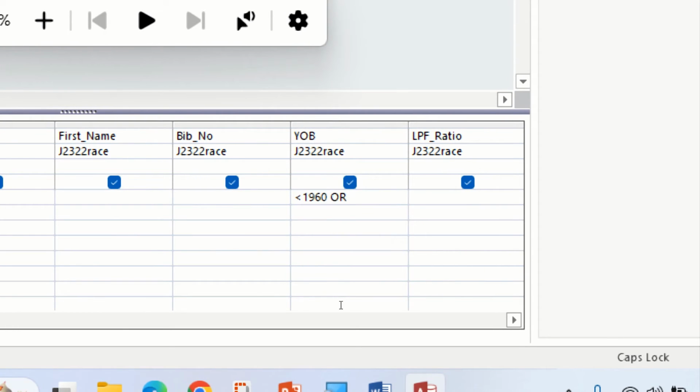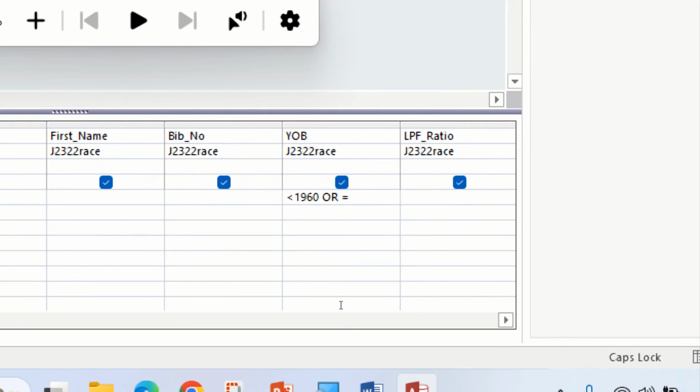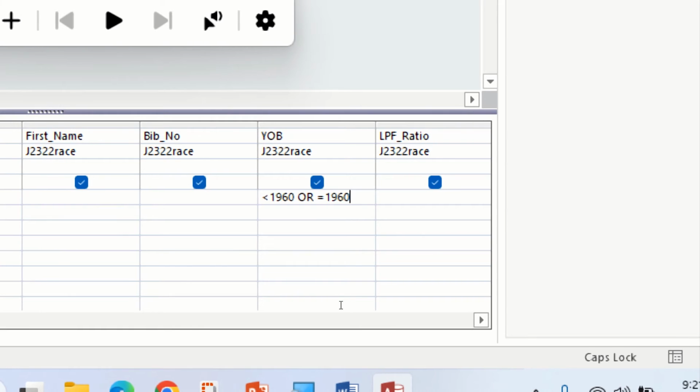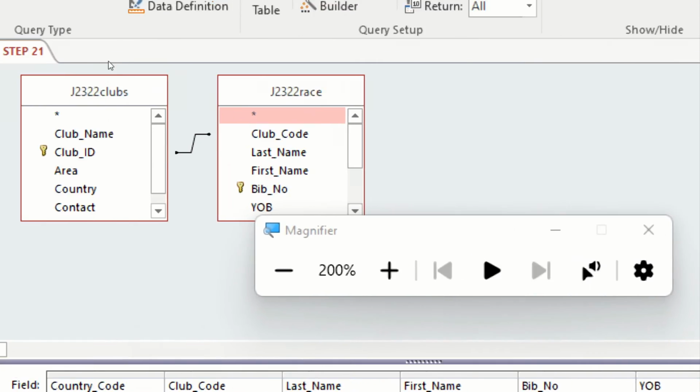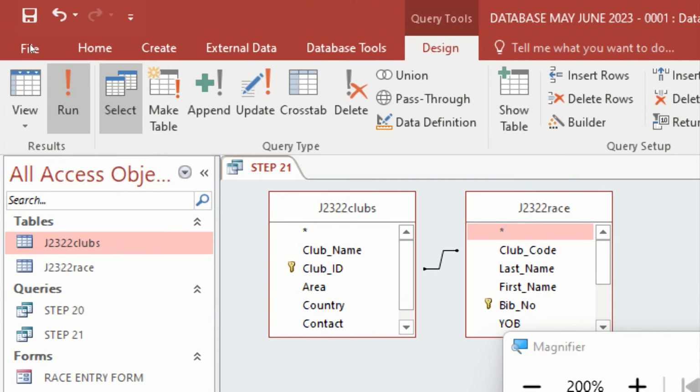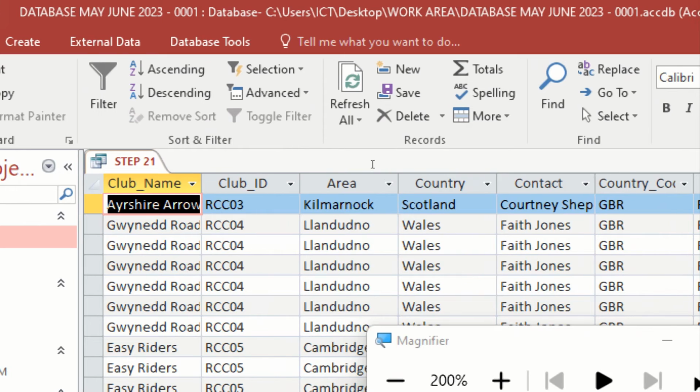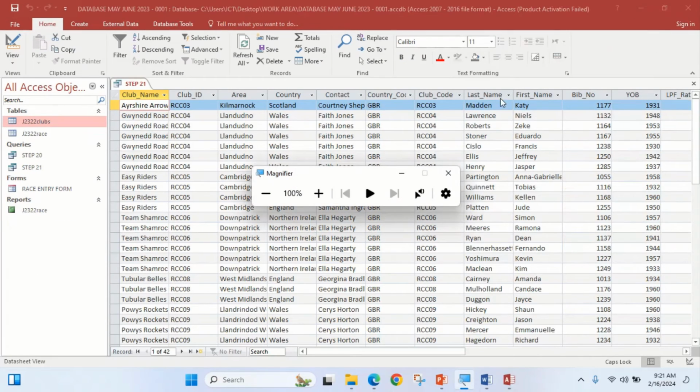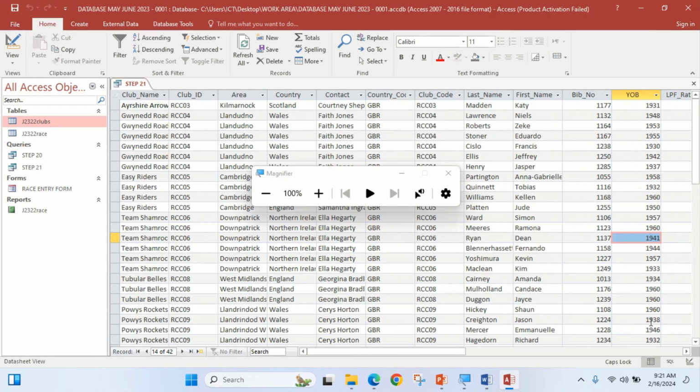or equals 9060. So let's run it. Let's see what we'll get. Run. So let me adjust this. YOB. Okay. We now have 9060 or less.